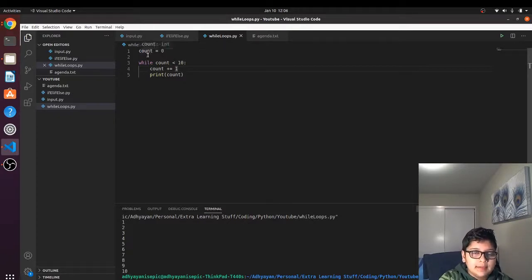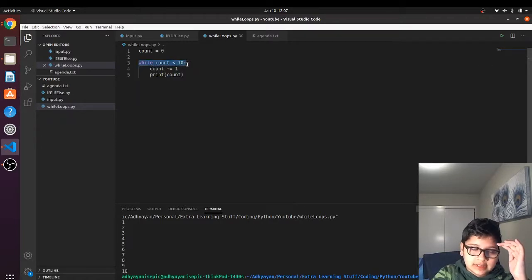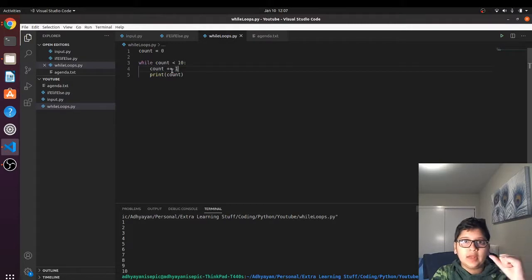And why this happens is, like I told you, count is 0. So let's go through this step by step. Count is 0. While count is less than 10, yes it is. So we proceed on to whatever's inside the while loop: count plus equals 1. Perfect. Now count is 1.